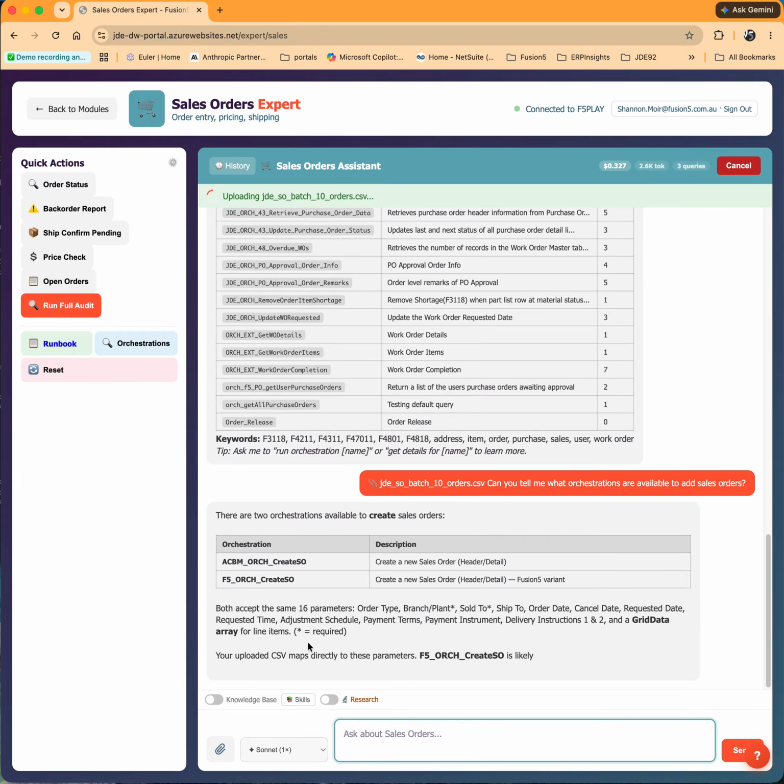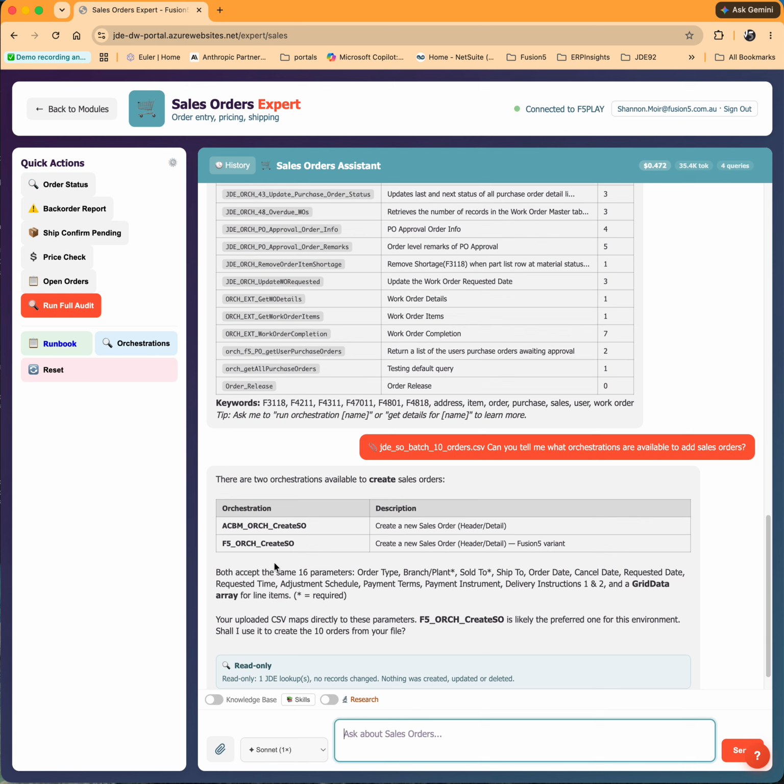I think the F5 orc create SO looks fairly appropriate for me, and I think I've still got my attachment attached, but let's see how we go. Based upon the attached CSV, can you please add all of the sales orders using this orchestration? This orchestration.